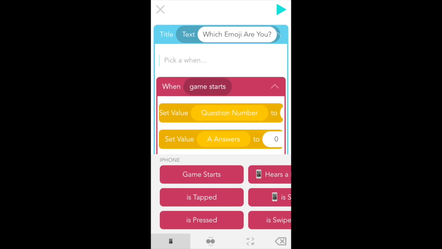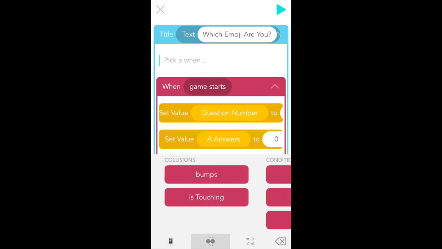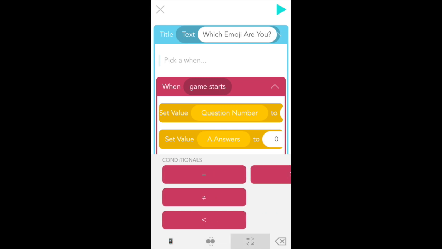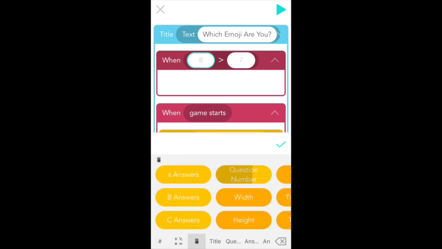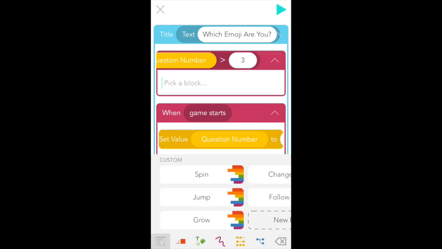So in your magenta whens menu, scroll to the right, find the Conditionals tab, and we want greater than, or the arrow-shaped button pointing rightwards. So select that, and we want this to say when question number is greater than 3. So scroll to the right, find question number, and type in 3. So this is when question number equals 4, 5, 6, or anything bigger than 3. It means you should show the result.